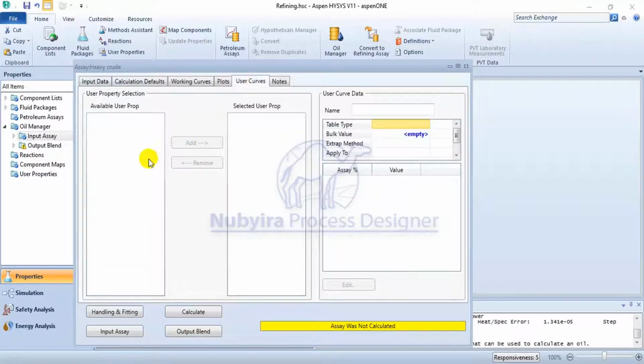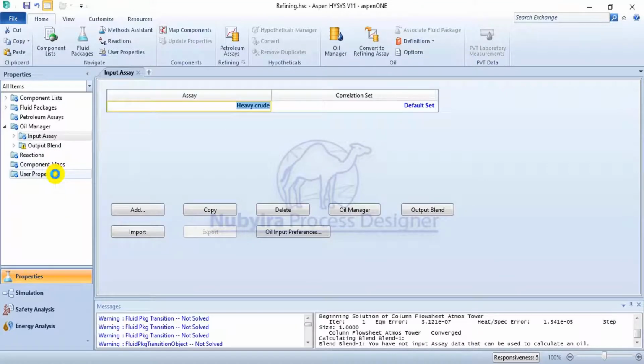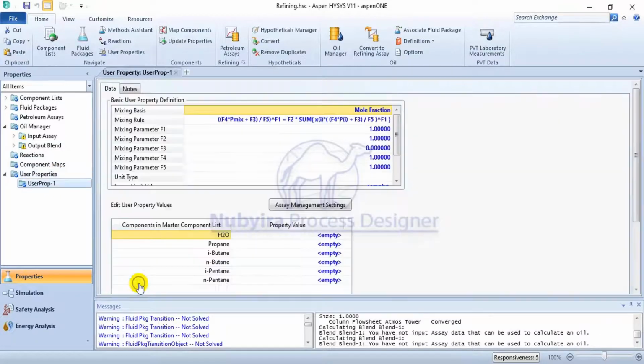I think you have to do sulfur with a user property. But we have not declared a user property for the Aspen HYSYS simulation. So I have to declare the user property first. So I'm going to do that in this tab here. So I'm going to add a new user property.